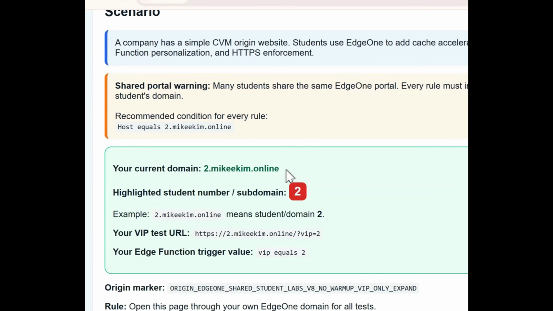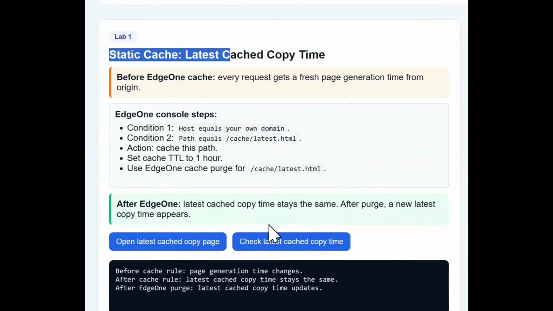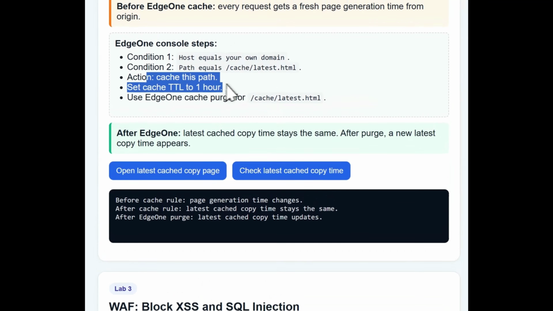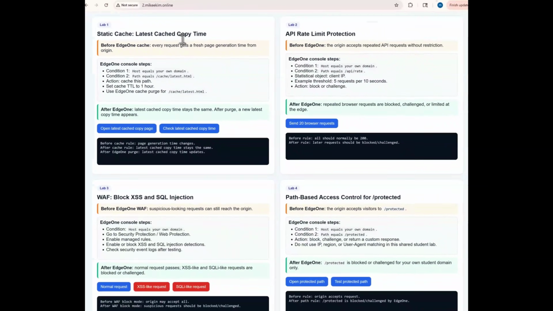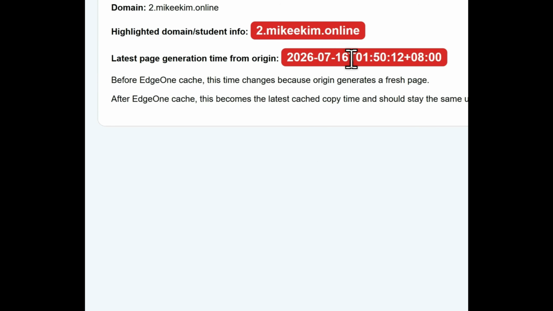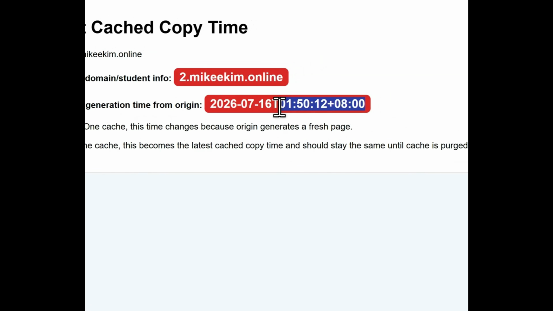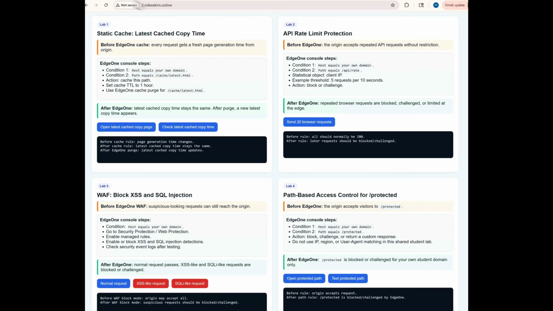Once you copy this and you go here, you will see your lab page. You will be working on only this domain, only this domain. So you can ignore the rest first and focus on the first lab. The first lab is very simple. It's just to let you feel that EdgeOne, the CDN, caches your content. Very simple. You open the latest cache page, then you check the timing. So basically this is the timing. It's 150.